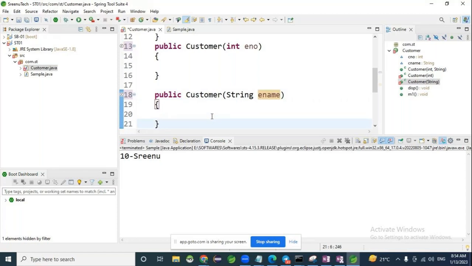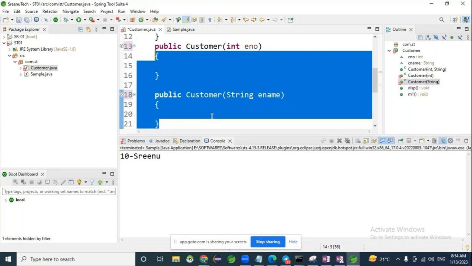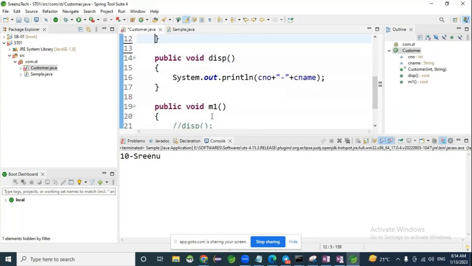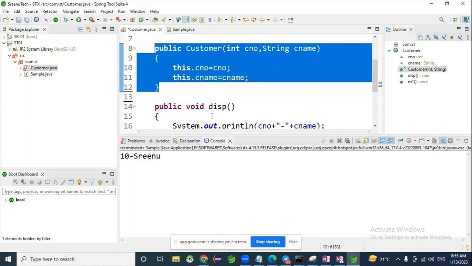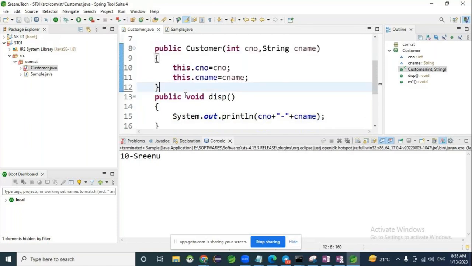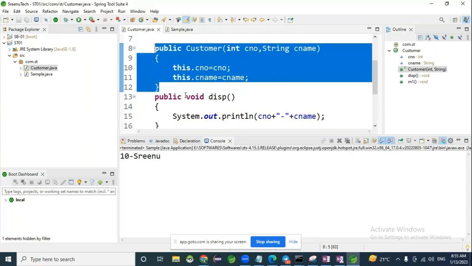Can you show me the example for that? In the constructor, we are not using anywhere this, either parameterized or default. This is the parameterized constructor. Basically, the parameterized constructor's purpose is to initialize your class instance variable. I just posted the notes in your group. Please check. I posted the program as well.